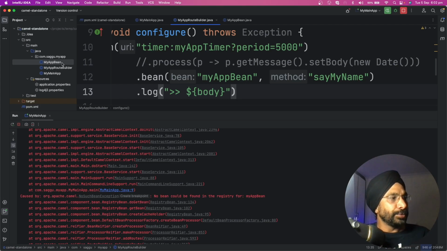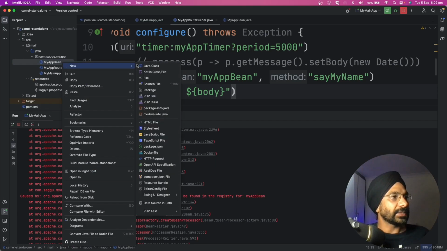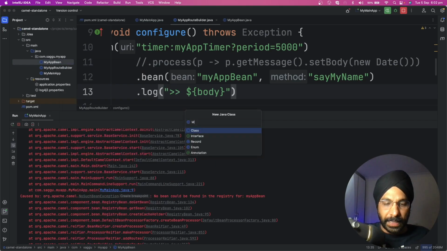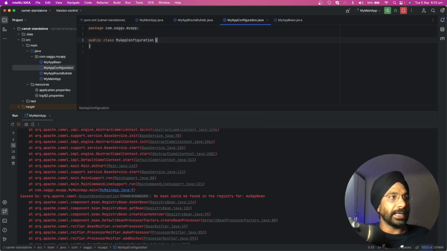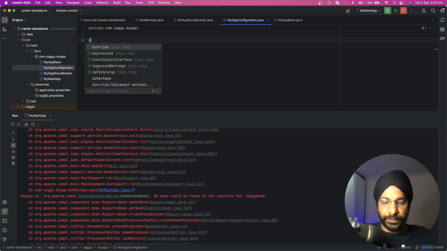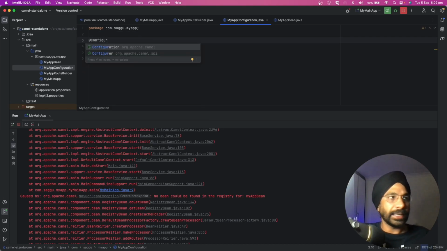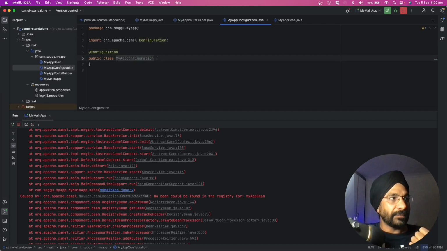In order to do that, you have to create a class called my app configuration. Over here you have to decorate this particular class with configuration. Again, very much the Spring way of doing things. I love the way the Apache Camel guys have done this standalone thing. It's very close to how Spring works, so there is no learning curve for people coming from the Spring or Spring Boot world. It's very easy to follow.